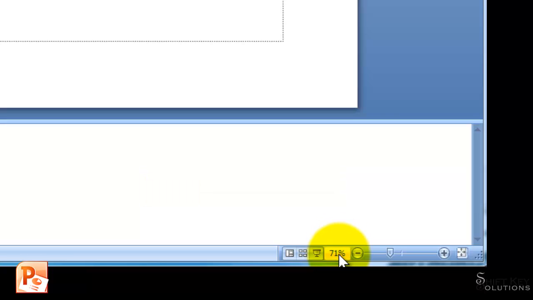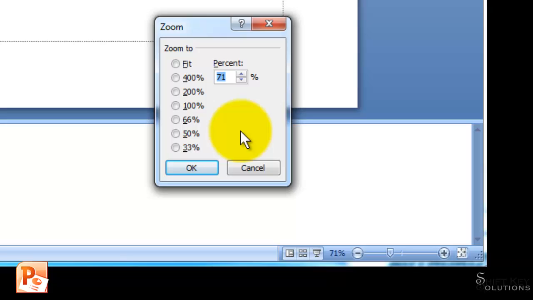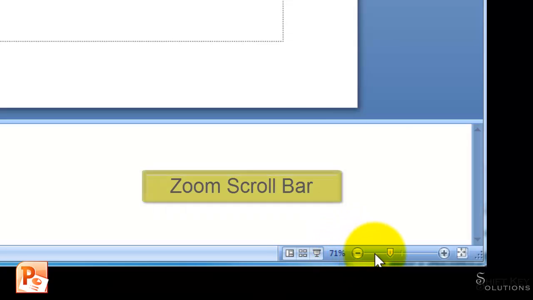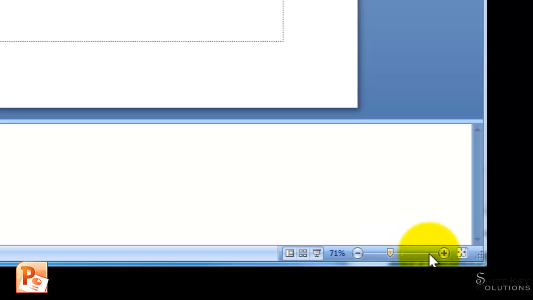My zoom level button, if I click it, will open a zoom dialog box. From here, I can choose any one of these zooms or magnifications and click OK, or I can click inside here and type in a custom zoom level. I'll click cancel for now. And then to the right of my zoom level button, I have my zoom bar. I can click and drag my zoom tab here to zoom in or out.